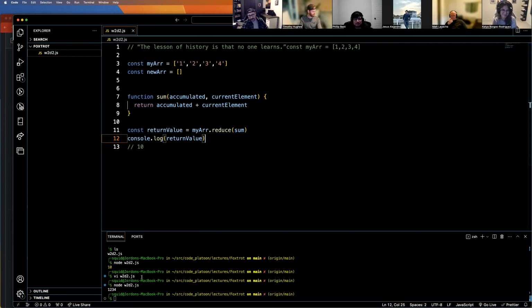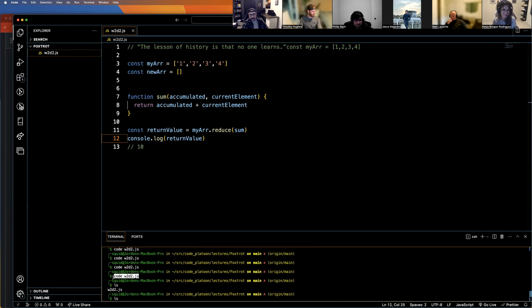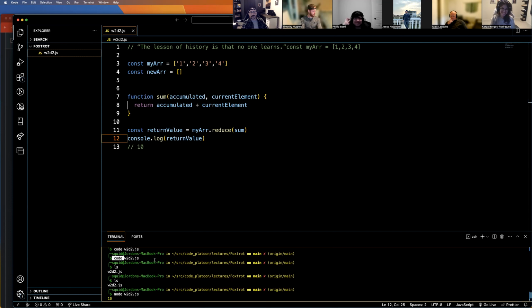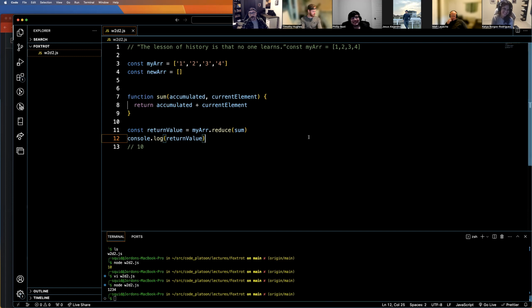Oopsie doopsie. The important thing to note is use the word node when you want to run your JavaScript files, not code. That won't do anything. It won't open a new window or nothing. It'll just make you feel like you're insane, taking crazy pills. This is a common JavaScript problem.